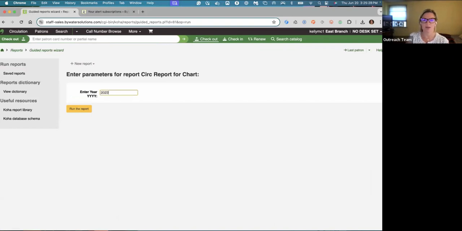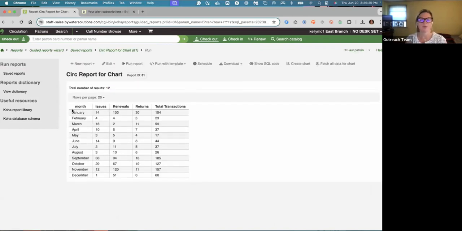And I'm going to put the year. So this is looking at all my circulation within last year by month. So I have issues, renewals, returns, and those total transactions. This is a really nice report.